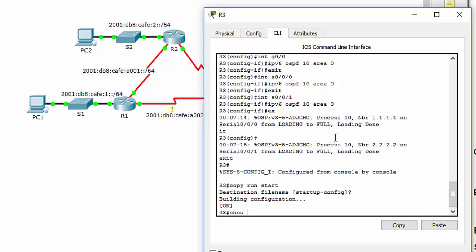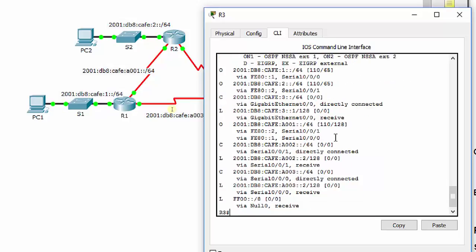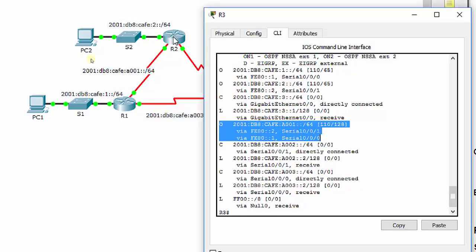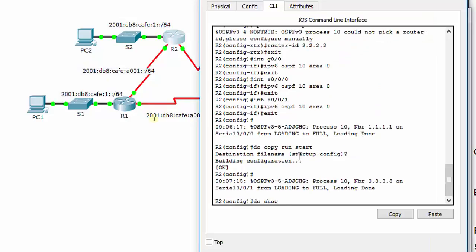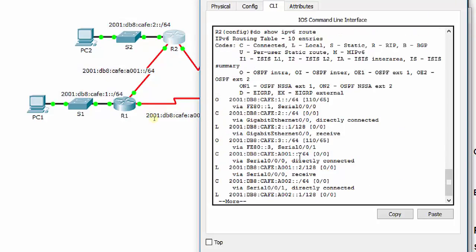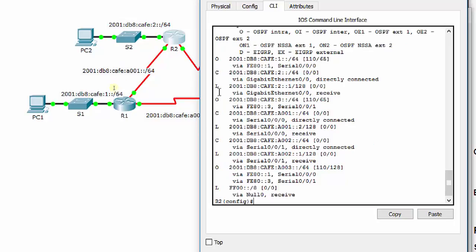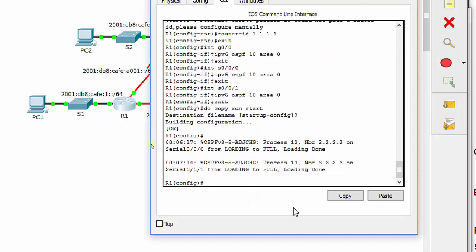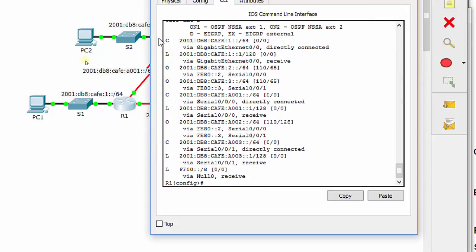Now, if we show our IPv6 routes, show ipv6 route, we see these networks that were learned by OSPF. And you'll see that on each router. Same thing here. And same thing here, with the O's for OSPF.